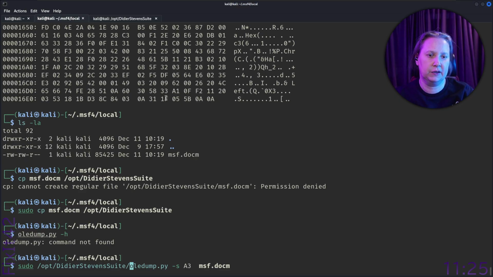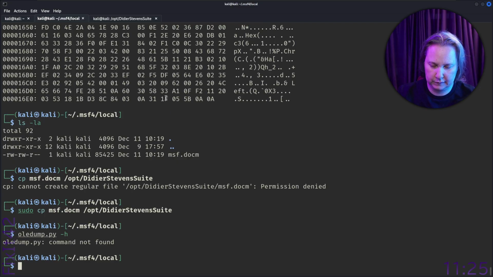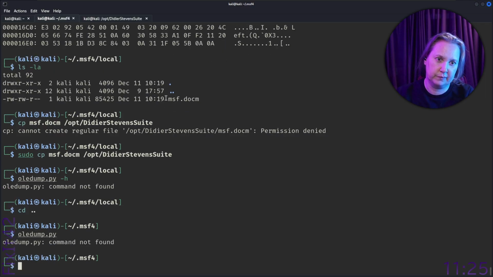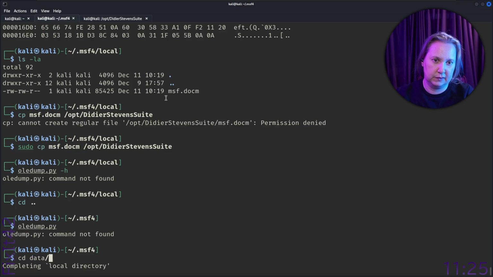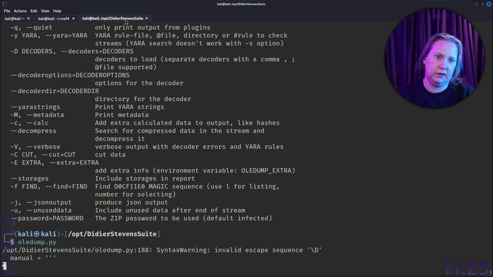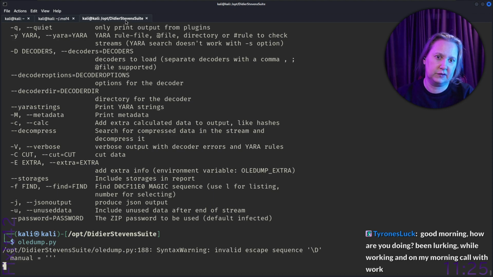Let's cd something here. Let's cd just here and do oledump. Fine. And we have command not found, and then we cd into, no. Oh, this is the one with the local. I went into the wrong one. So this is where oledump.py exists. We just get the error.